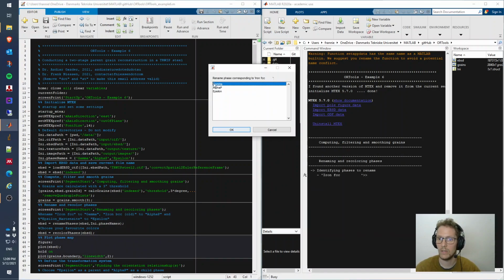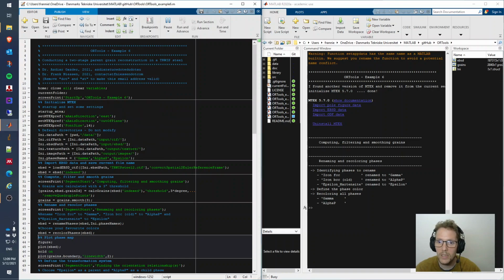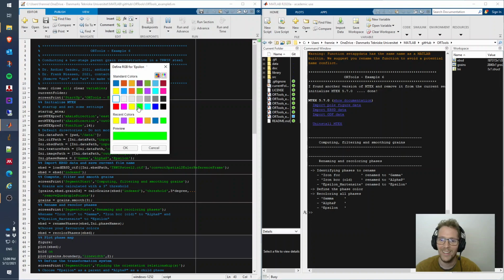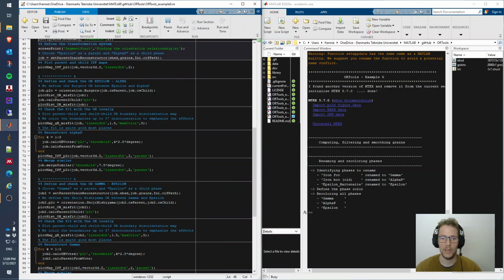So we have this iron FCC, we're going to call this gamma. We have iron BCC, we're going to call this alpha prime. And we have epsilon martensite, we're going to just call it epsilon. Then we can recolor the phases. Let's take something nice. Or maybe it's not so nice, but anyway. So here we plot the phase map.